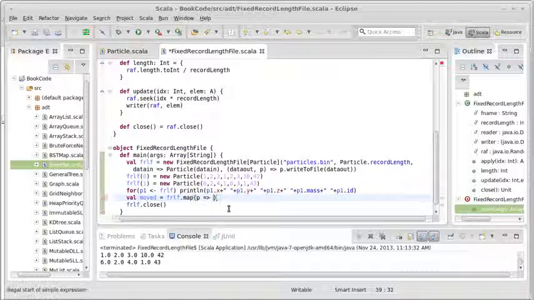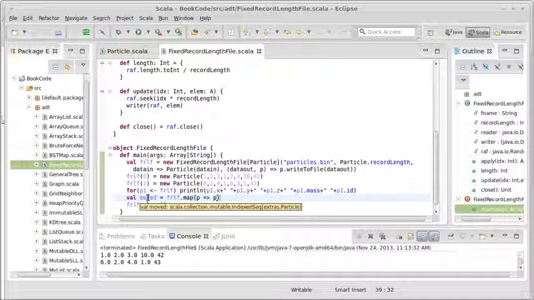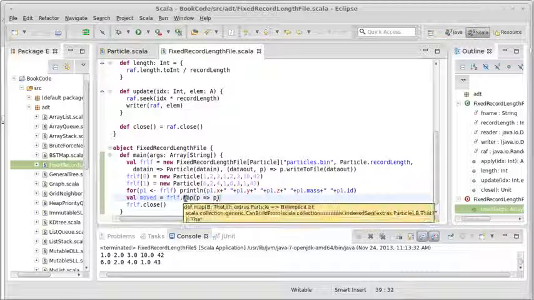I don't have an easy way to change things. Well, we'll just make it the identity, in which case map would do a copy. Notice this gives us back a mutable indexed sequence, which the fixed record length file is, but the one it gives us back is going to exist in memory. And this makes sense simply because if we were going to map this to a new fixed record length file, we would have needed an alternate file name, which we can't put inside of the map method.